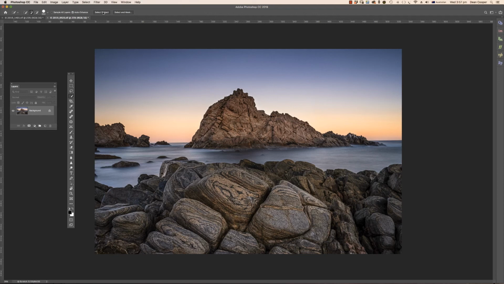So let's just select it and see what happens. So what I want to do is I want to make a selection of this rock. So instead of doing it by hand, let's just click this button here and see how smart Photoshop is.